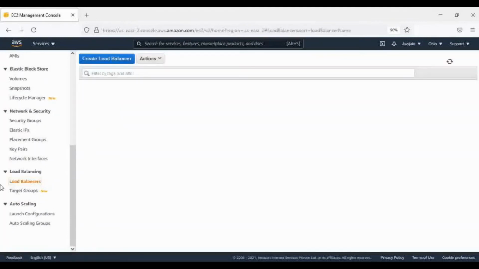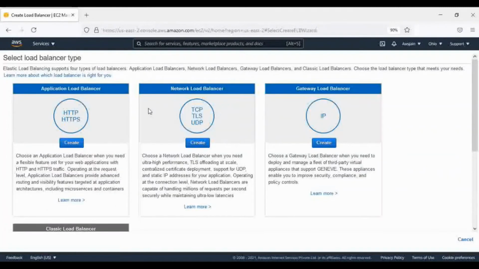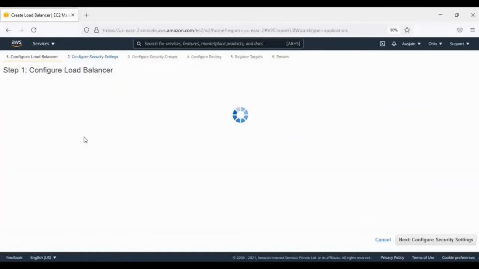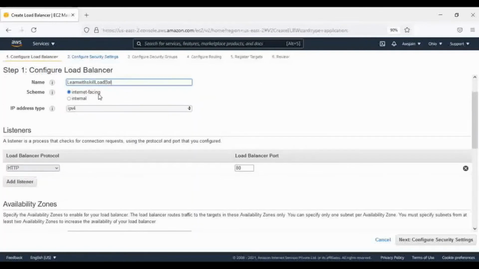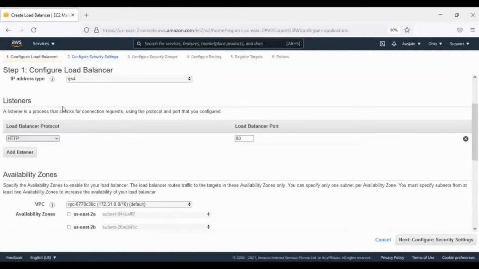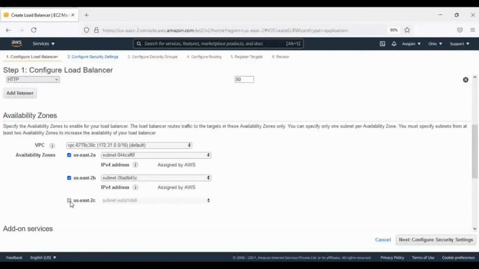In order to do that, just click on the load balancer section, create a load balancer. In my case, I will be choosing application load balancer. Just click on create. Just define a name for our load balancer. Let me say learn with skill load balancer. I'll be using internet facing, and the IP address type will be IPv4. The protocol I am going to use will be HTTP, and port 80 will be checked. So I will be selecting all 3 zones.